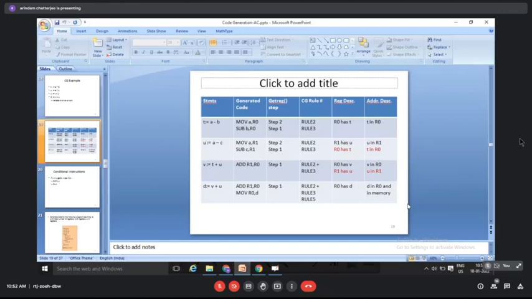Now, the next statement is D is assigned the value V plus U. Now, V and U both are available in registers. V is in R0, so you use that as the target and add U onto that. So, add R1, R0. Now R0 contains D. And as I said, D is live on exit, so you have to explicitly issue the move R0, D instruction to store the most updated value of D into its memory location.